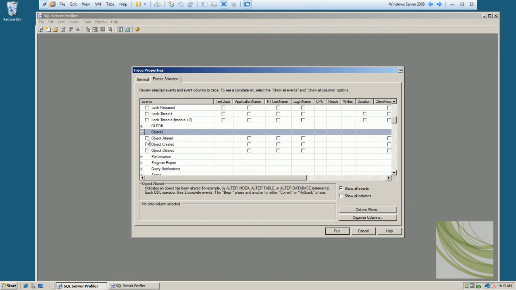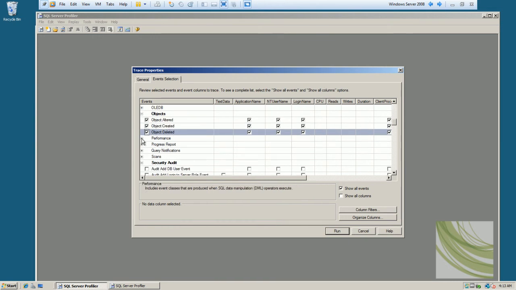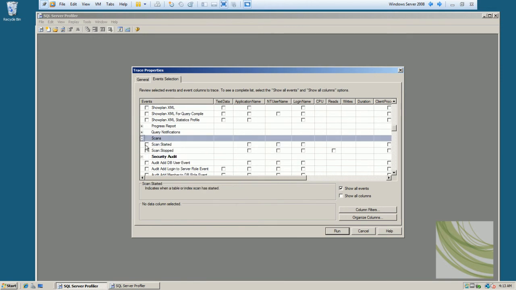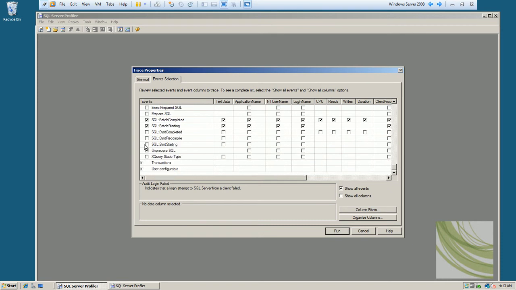We can also see if any objects have been created, deleted, or altered, which I think would be a good thing to have. Scans. There's quite a bit of options here. So I'm just going to go ahead and do that, and I'll run this.